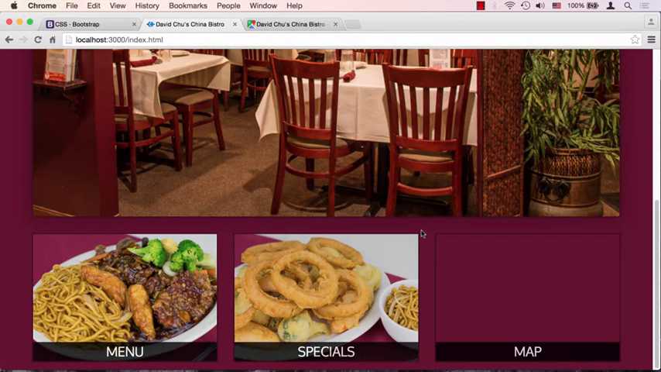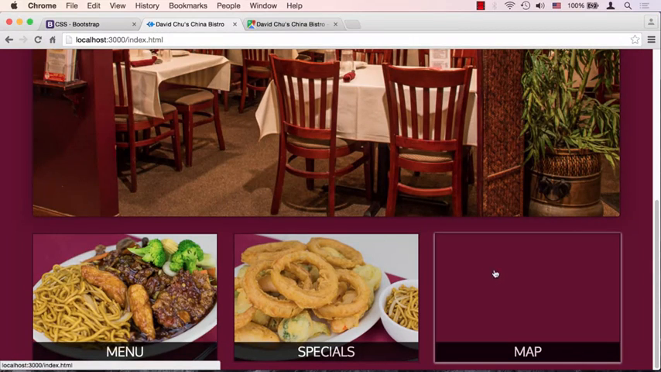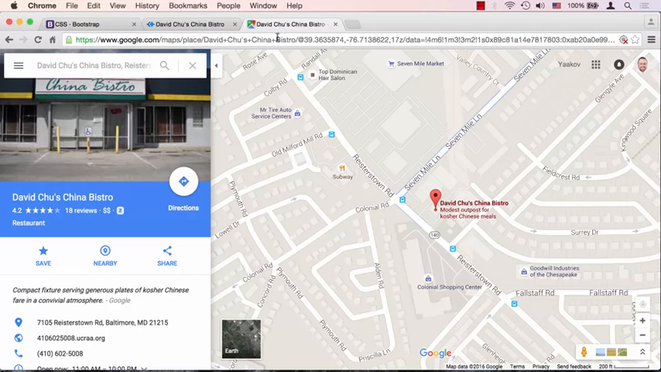Okay, next, let's go ahead and embed the map right here into this map tile. The first thing you want to do is go to maps.google.com and search for the location that we need to map into that tile. And I already did this. Here we go. It came up right here.